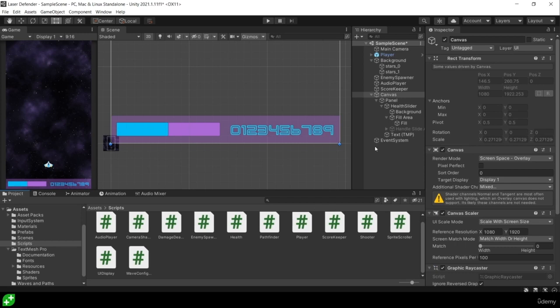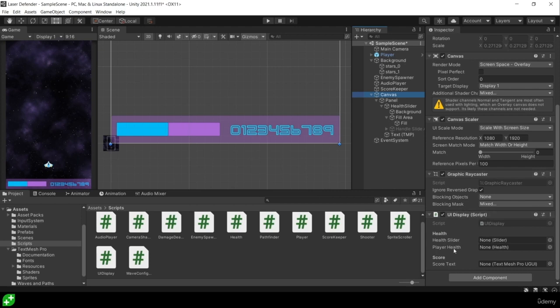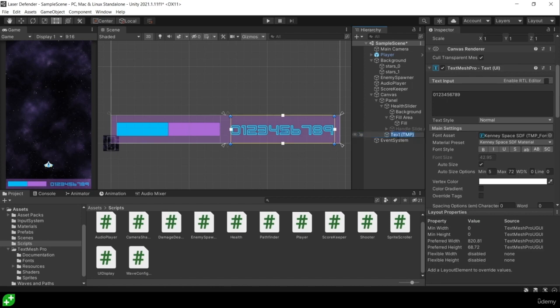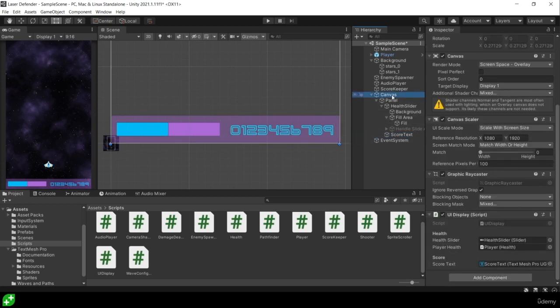Before we can hit play, we do need to connect things. So on our canvas, let's scroll down to our UI display. Let's drag over our health slider. Let's drag over our player. And let's drag over our score text. This is currently labeled text TMP. So while we're here, let's also change this to score text to make it a bit more descriptive. And with all of that hooked up, let's go ahead and hit play.